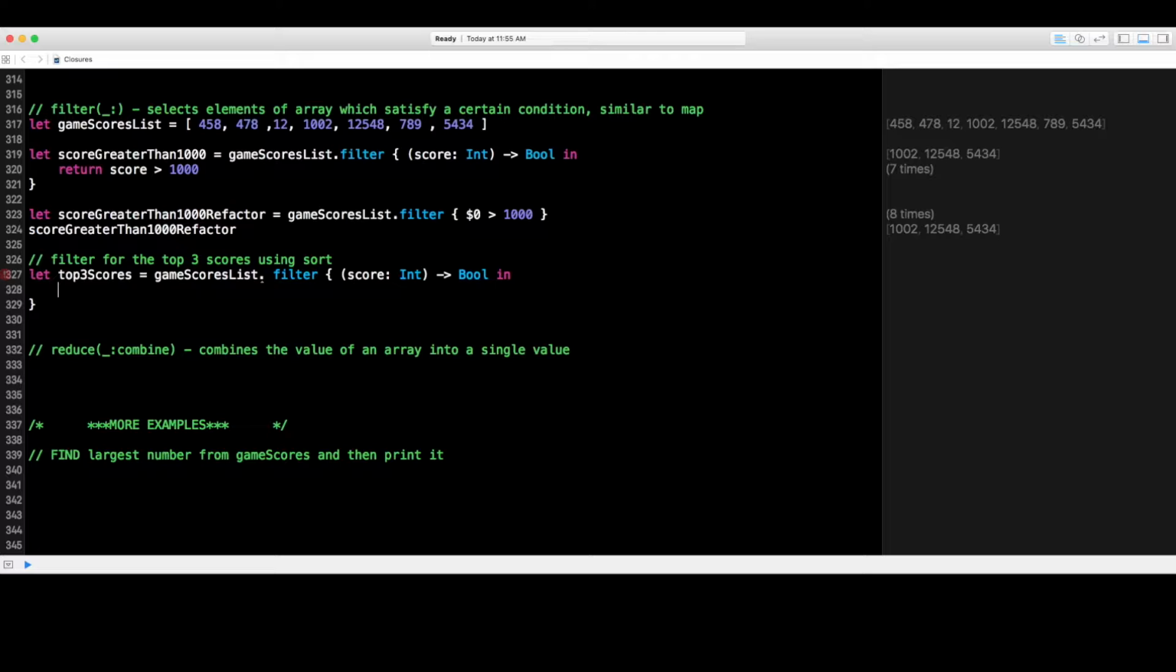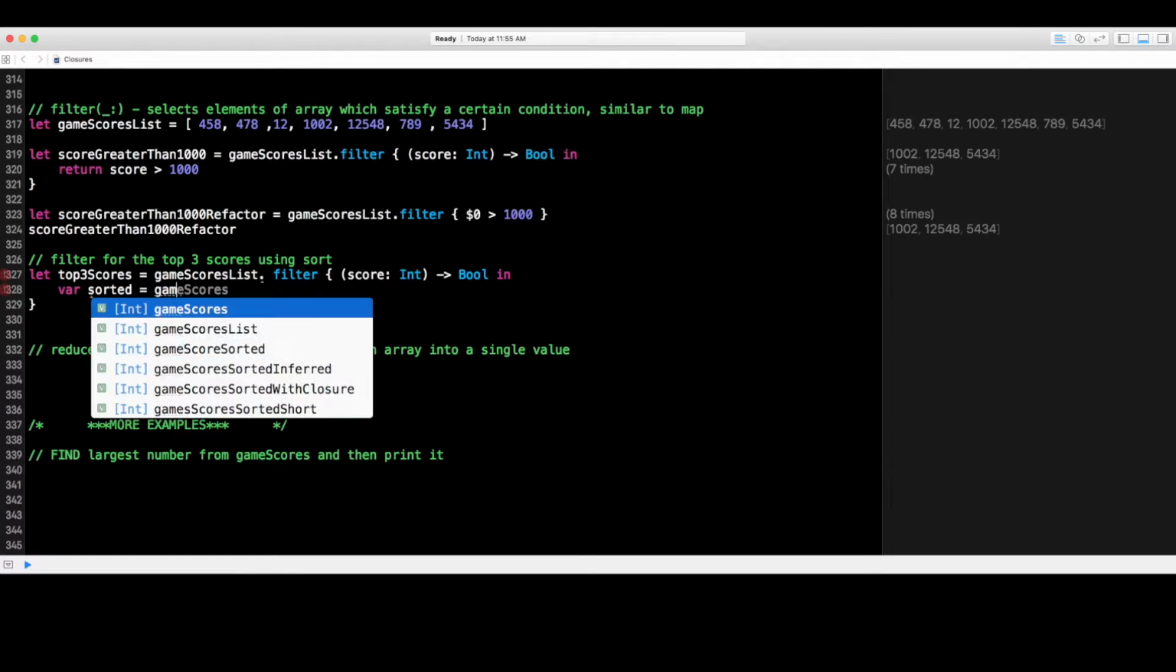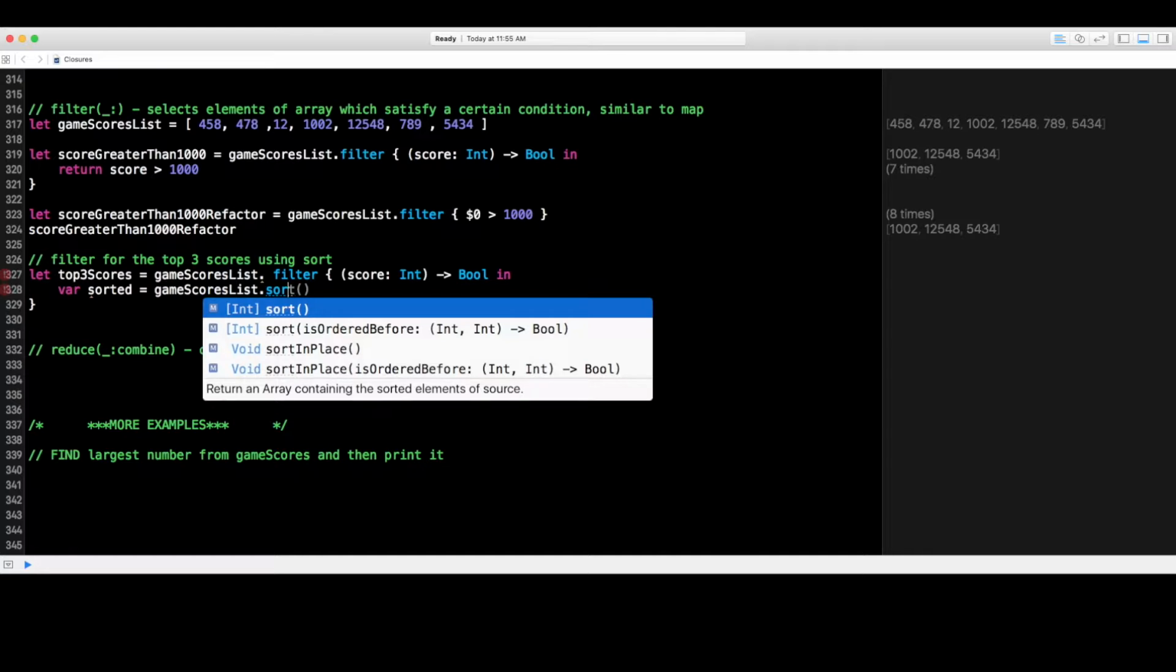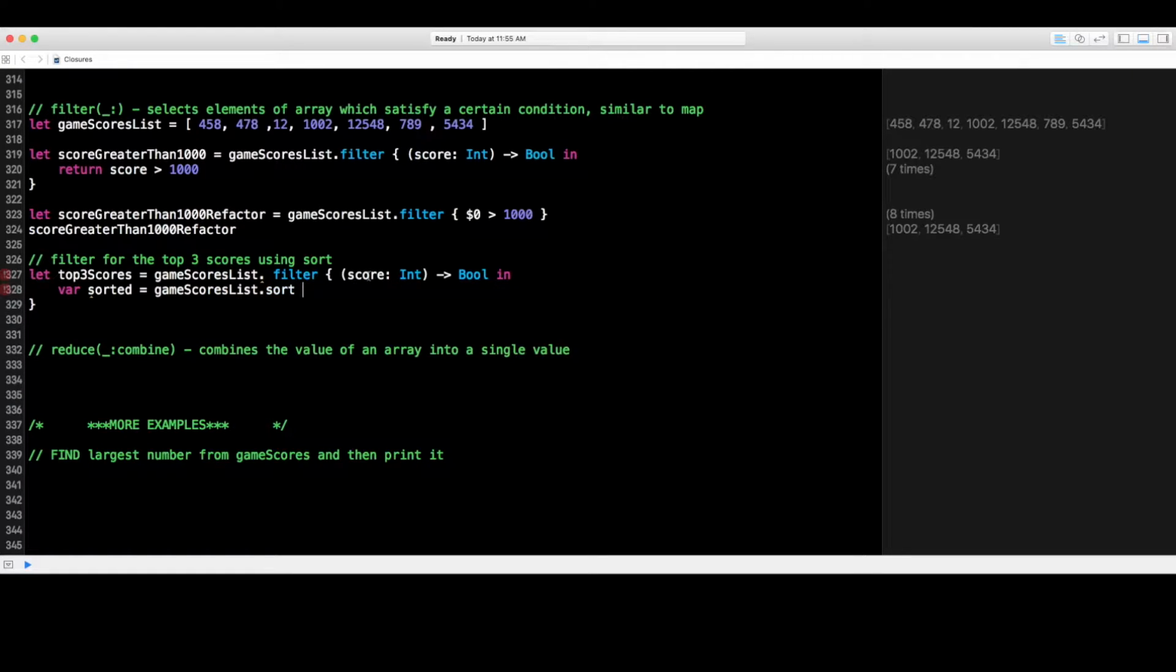All right, and then I'm going to do var sorted. So I'm going to create a variable here that is going to be equal to my game score list sorted. Now I don't want to do ascending. I want to do descending. So I'm going to do another closure in here. It's going to sort my scores descending. Okay, so now my scores are coming in descending.